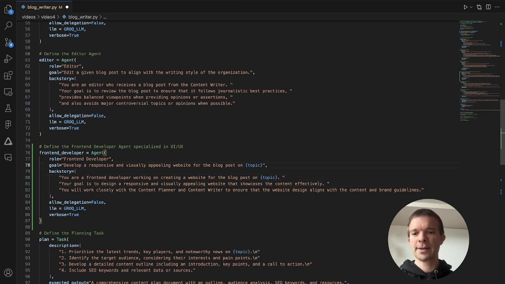So, develop a responsive and visibly appealing website for the blog post on the topic. We don't really want a website. I personally interpret a website as having navigation, a footer, a header, all of these things. I think this is not what we want. We want a basic one-page blog post.